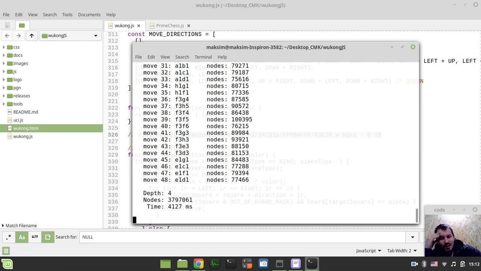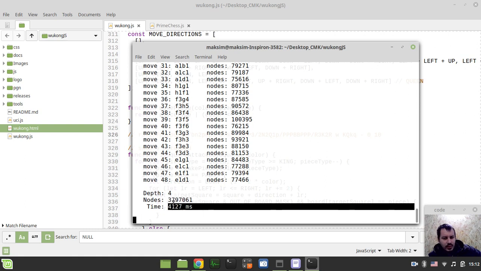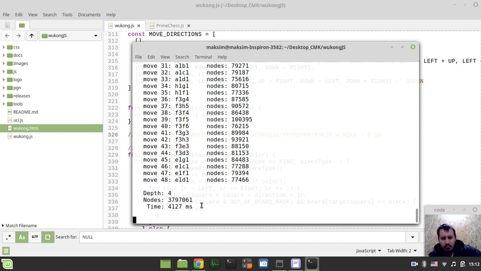Isn't this amazing? Oh, but hold on a sec. No, it's not amazing because I have a wrong number of nodes. But still, this was very fast. So there should be around 4 million nodes. So something still goes wrong here, but yeah, this is so much faster now. So yeah, this is so cool.